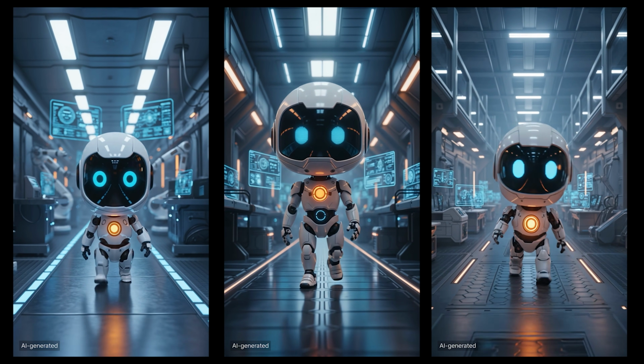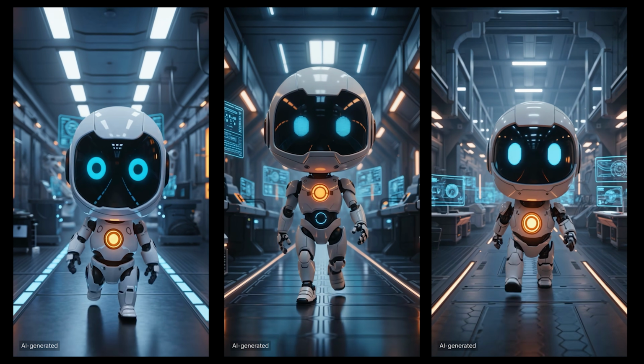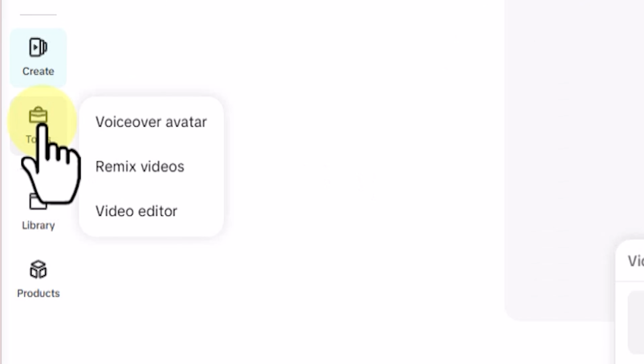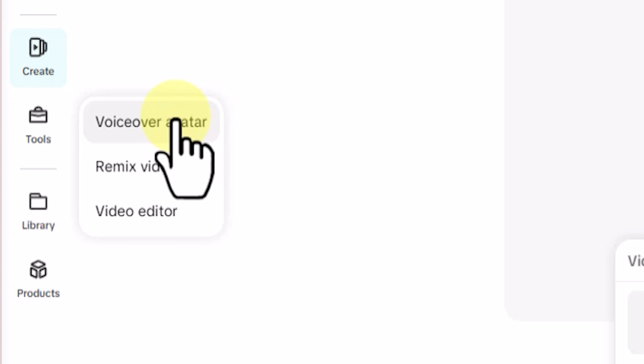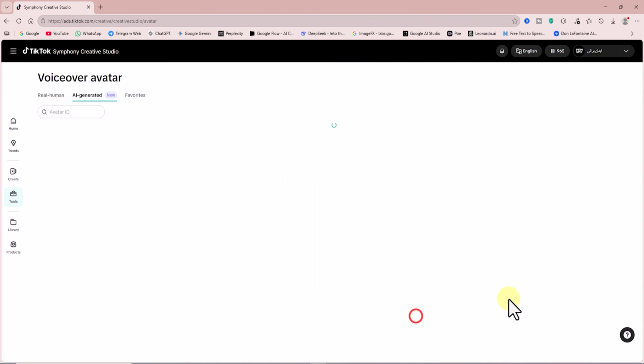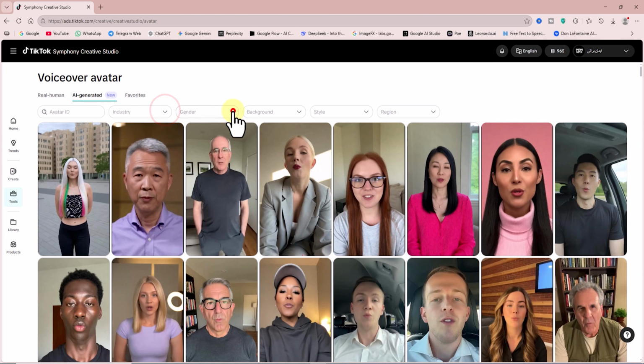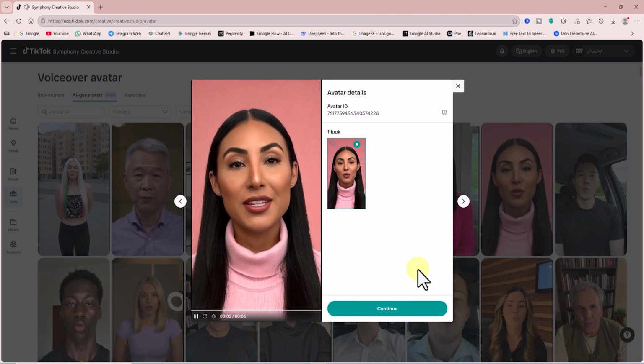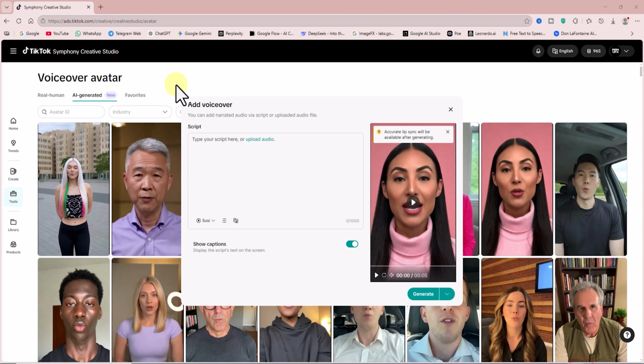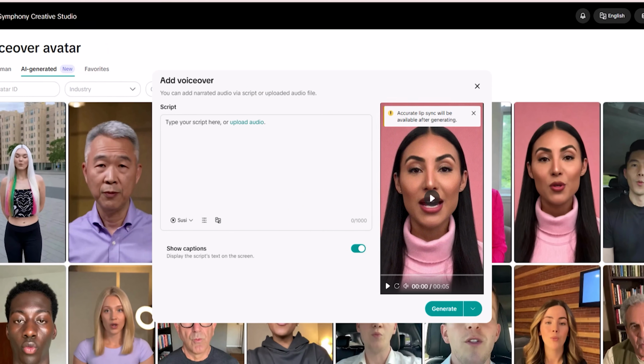Another exciting feature on this platform is the AI Avatar section. To use it, go to Tools from the left side menu and select VoiceOver Avatar. A large list of interesting avatars appears. You can filter this list based on the pose you want, age, gender, or even the type of background. Pick the avatar you want from this large selection. After selecting your avatar, click Continue. This takes you into the Add VoiceOver section.